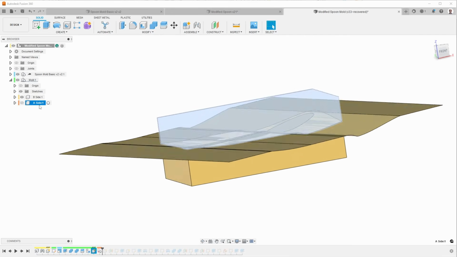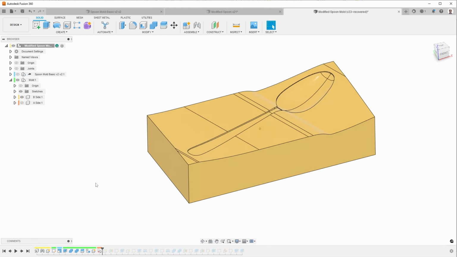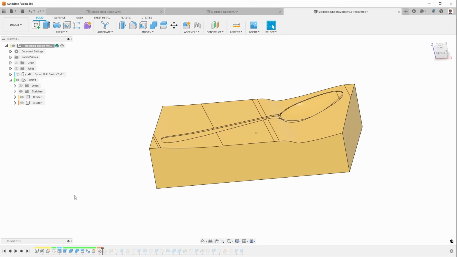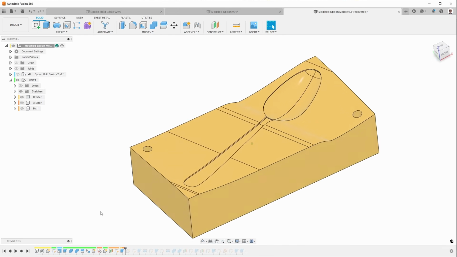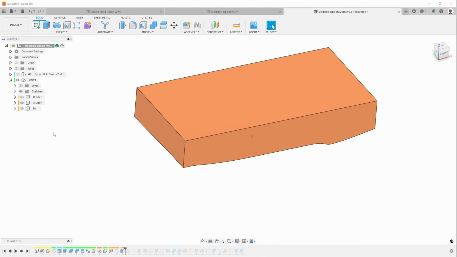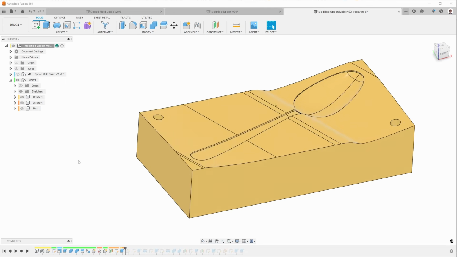So now I have the two halves of the mold as components, which means I can go ahead and hide that. And now you can see I have the mold half right there for one half of the mold. Then a little bit more work. This is adding the alignment pins. I added the alignment pins to both halves, as you can see there, or I should say the slots for the alignment pins.